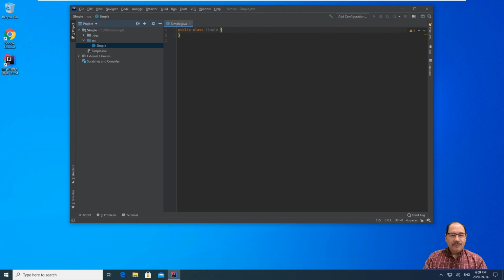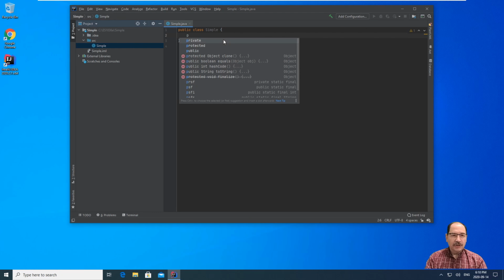So in order for the program to execute, the compiler needs to know from which point or from which line it is going to start execution. And this is the purpose of creating a main method. To create a main method inside the body of your class, we start with the keyword public.